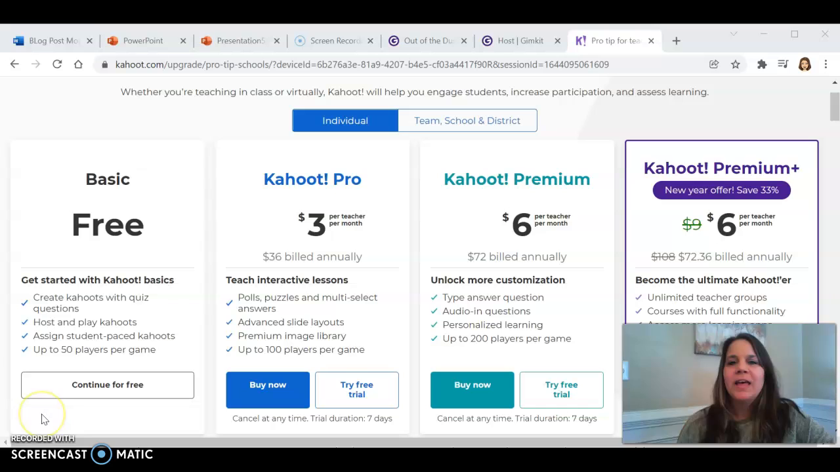The next assessment tool I wanted to share was Kahoot. You can see that you can find Kahoot at kahoot.com. Well, like Gimkit, there are different versions.